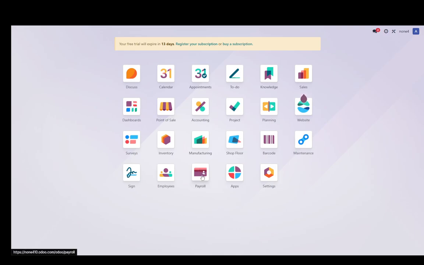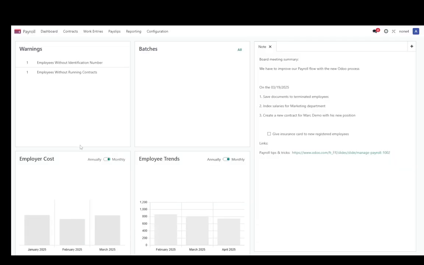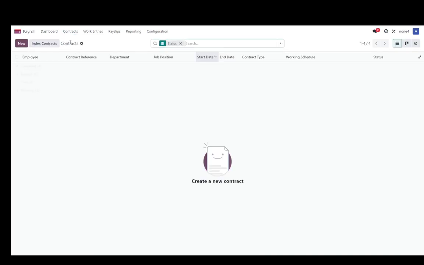Now, as you can see, it's right here on my dashboard, and I'm going to click on it and enter the dashboard of the payroll. And as you can see, this is what the dashboard looks like for a pretty much empty install of payroll and without much data on Odoo. And then you can overview all of your data here, and then you can start actually using it to manage your employees' payroll. So you can go to contracts, and as you can see the contracts.